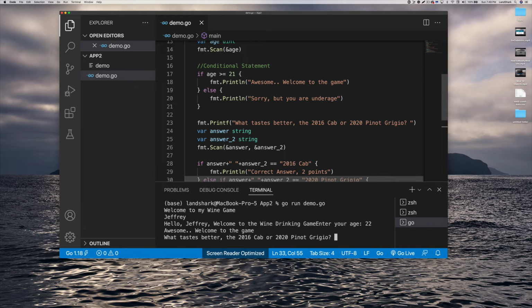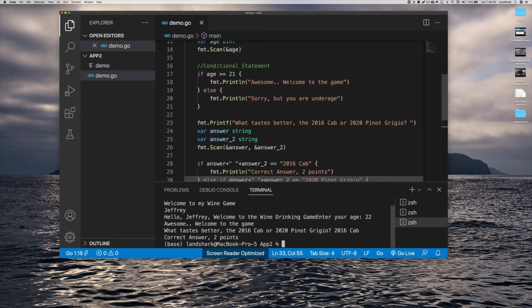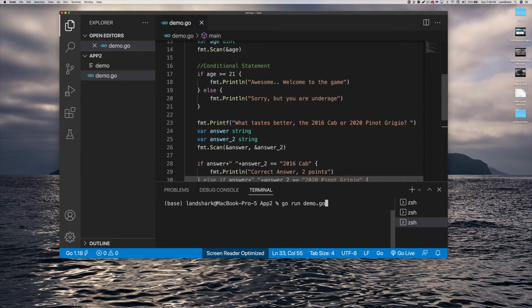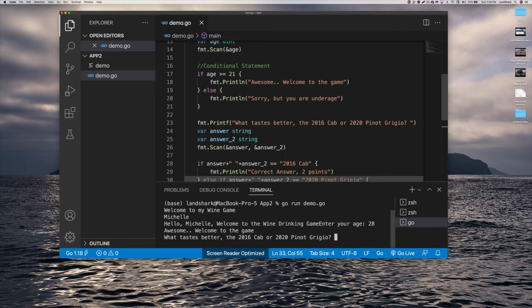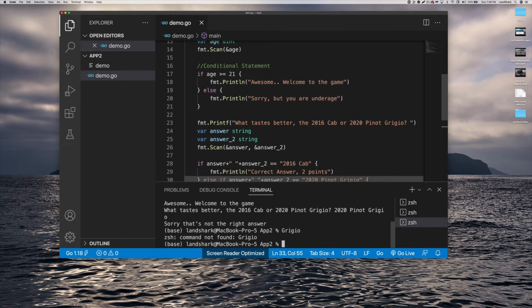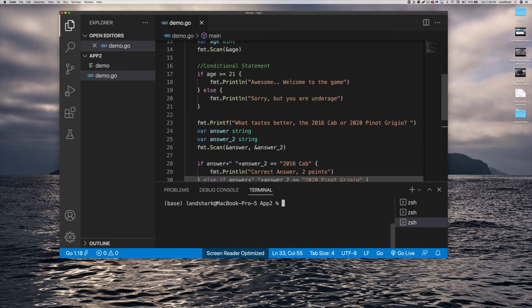What tastes better, the 2016 cab or the Pinot? I'm gonna say 2016 cab and hit enter. Correct answer, 2 points. So let's clear and run it again. And I'll say my name is Michelle. And how is your age? We'll say 28. And I'm going to say 2020 Pinot Grigio. I should say wrong. Sorry, that's not the correct answer. Perfect. That's what we're expecting.